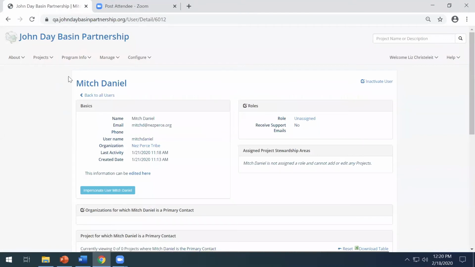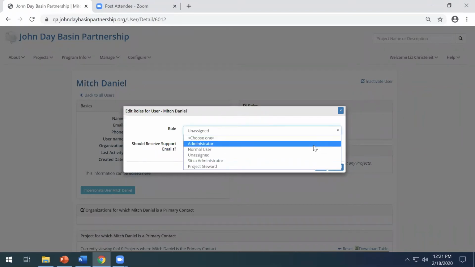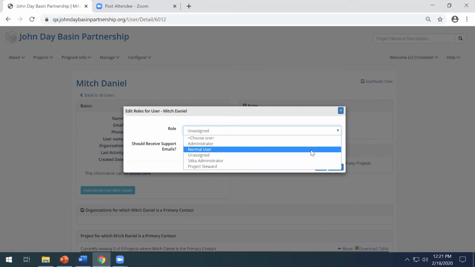If I select Mitch from the list, now I'm looking at Mitch's page in the project tracker. And there's an edit button here to edit the roles. If I pull that up, I've got the option to assign Mitch to a different role here. The roles are defined both in the customization guide, but more thoroughly in the administrator quick guide that we're going to give you. So I'm not going to go over specifically what all of the roles mean here, but I'll point you towards that resource. I'm going to set Mitch as a normal user.